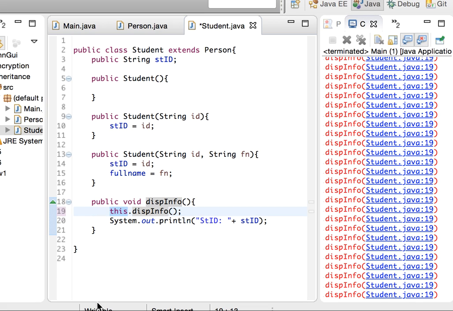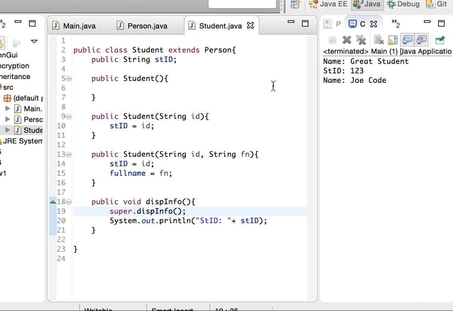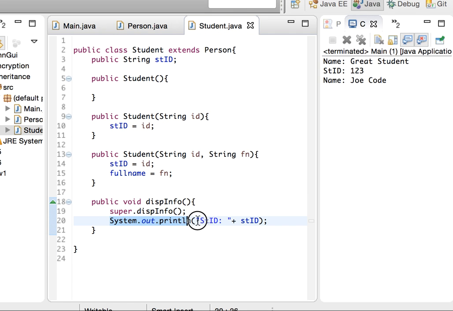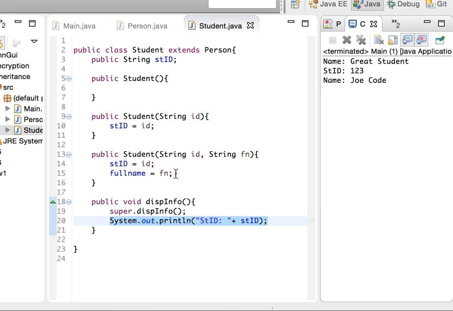So here, instead of this, I say super. Super refers to the superclass, and then display info. Let's see what this does. If I run it, now it worked. This one calls the display info of the person class, which displays the name, and after that it displays the student ID. I hope this is clear to everybody.